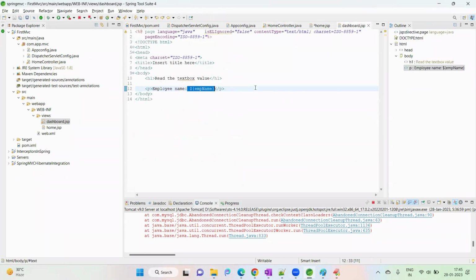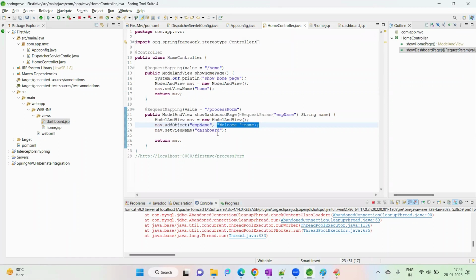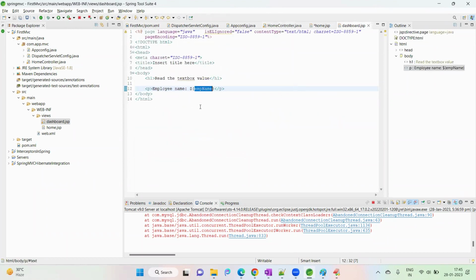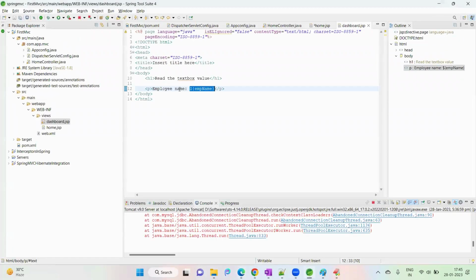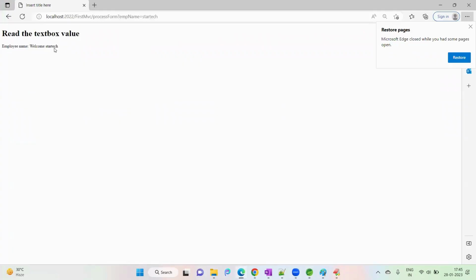In the same JSP page, dashboard.jsp, a given key, employee name, is compared with this employee name, EMP name, and matched. Only if this is matched will the value be printed in the browser. I'm printing employee name, colon, and this is the expression I'm giving. If the key is found, print that value after employee name. This is the value printed. Now, if I give something else here, this should print employee name, welcome, start tech. Okay, this is dynamically coming.